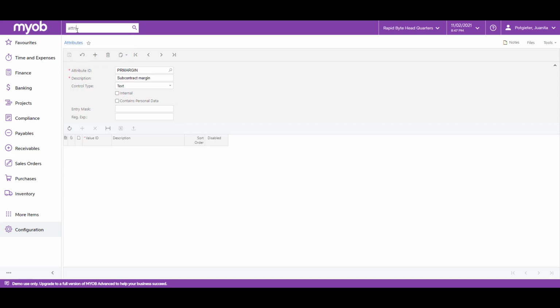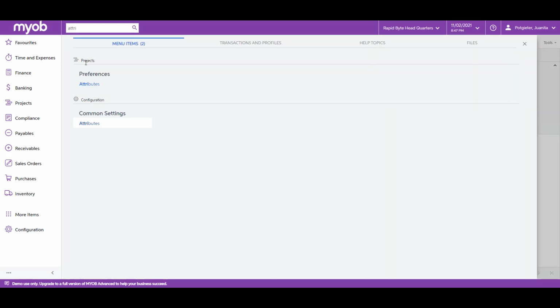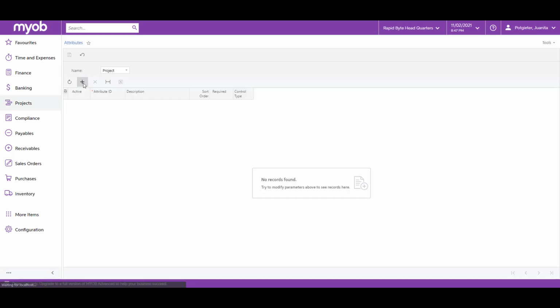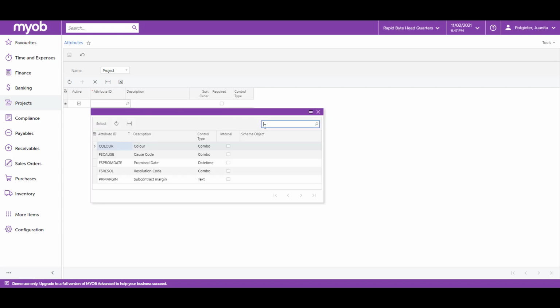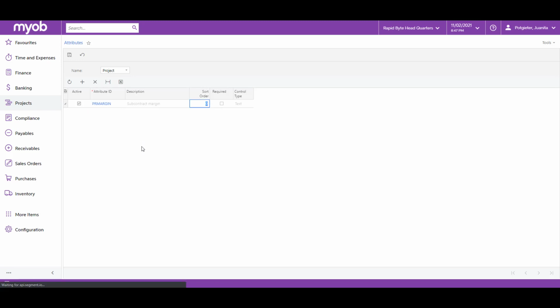Navigating back to our attributes form in the projects workspace, we now create an attribute using the subcontract margin. The selection of project in the name box and the selection of the active checkbox will make this attribute visible on the Attributes tab of the Projects form. On that tab, attributes are ordered according to the sort order. The less the sort order of an attribute, the higher the attribute on the tab.